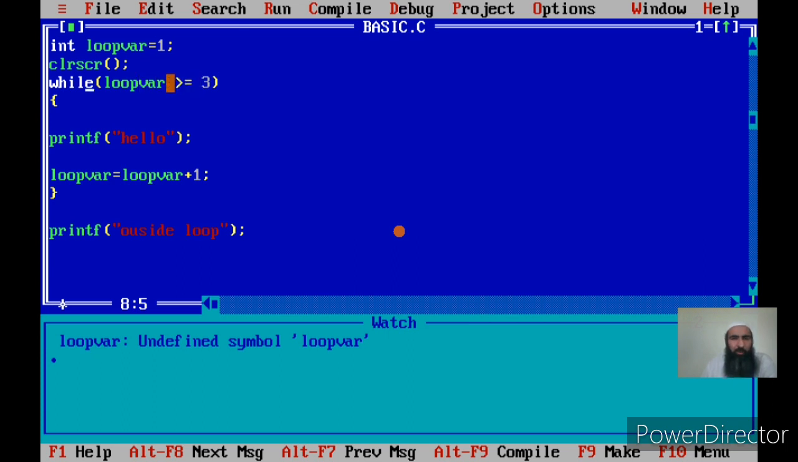I can say now, while my loop variable is greater than or equal to, instead of that I'll say less than or equal to 3. Now I have changed the condition.